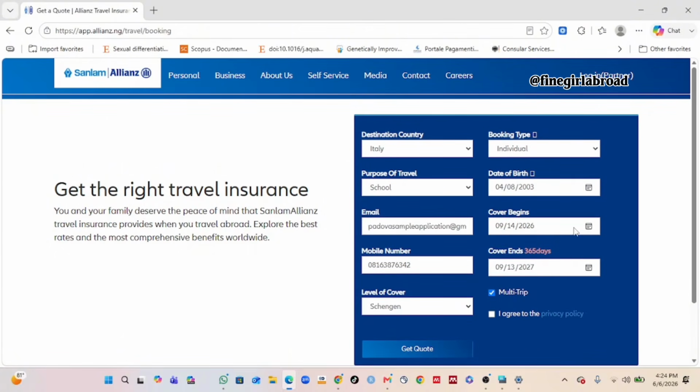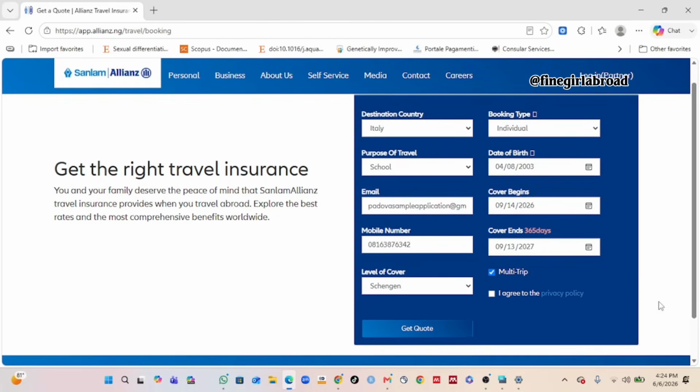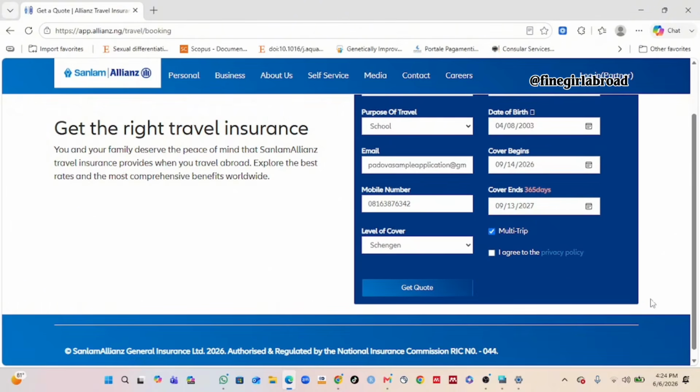So let me pick it again so that you can understand. This is when your health insurance should begin, a day or 2 days before your arrival, not your resumption, please. Before your arrival in Italy, and it should end in 365 days, a day before. We know how to calculate that. So if you don't understand, you can ask the question in the comment section.